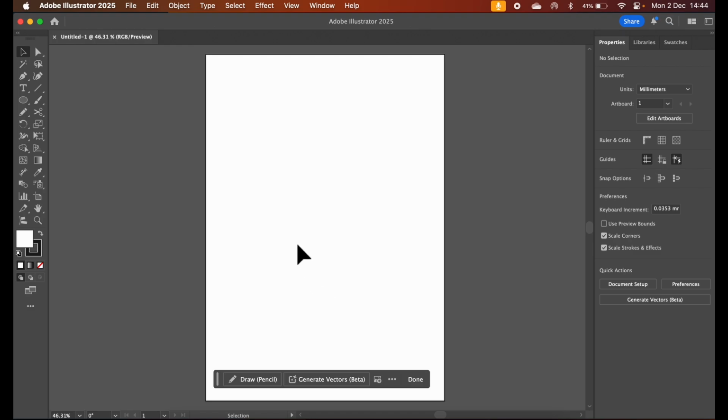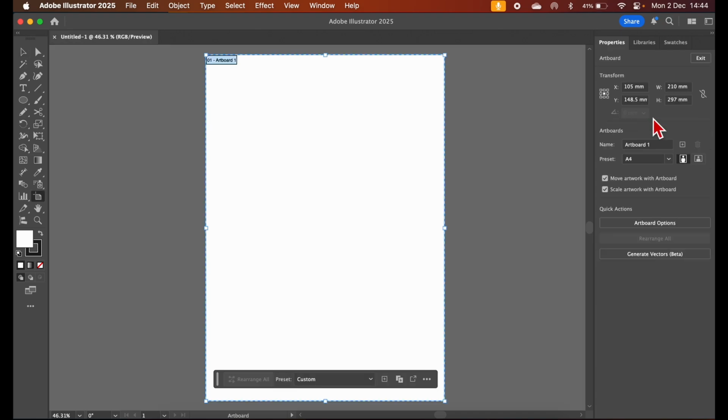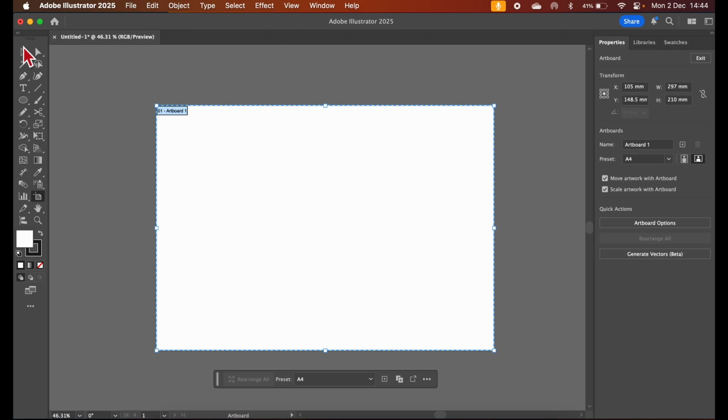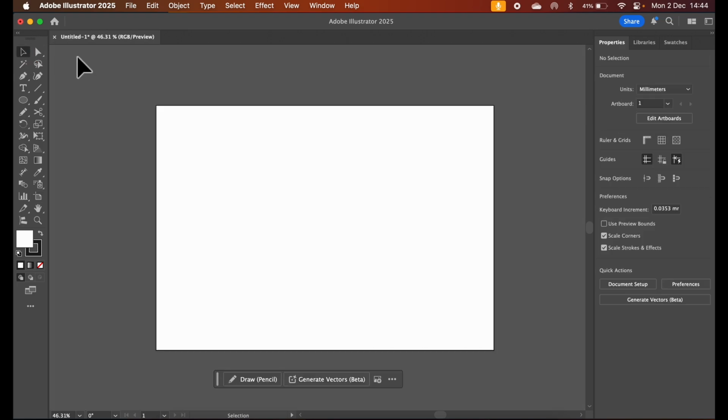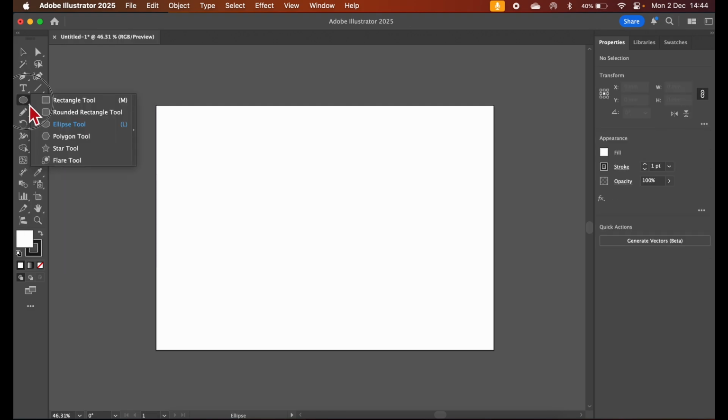Unfortunately though, I've done it the wrong way around, but that's not a problem because I can always go and just edit the artboard. I'll just click on Edit Artboard over there and I can change it from landscape to portrait in there very, very quickly. Now what we're going to do is we're going to make some mountains and some clouds and a sun in a very graphical style. So I'm going to start off really simply with the sun.